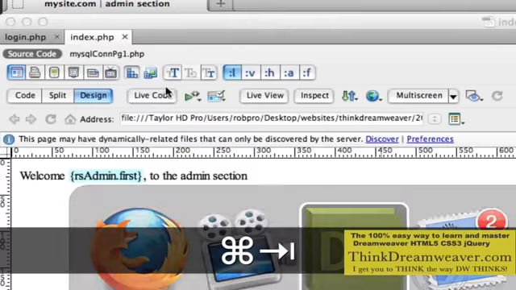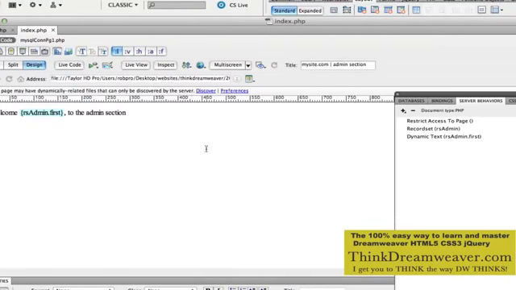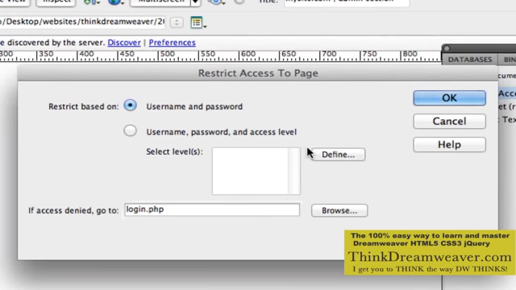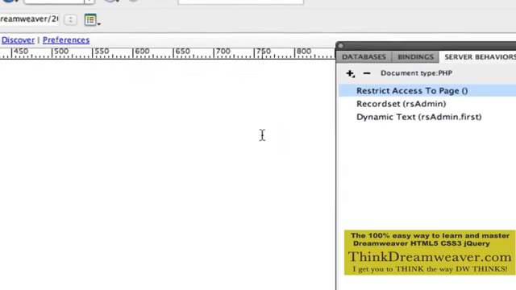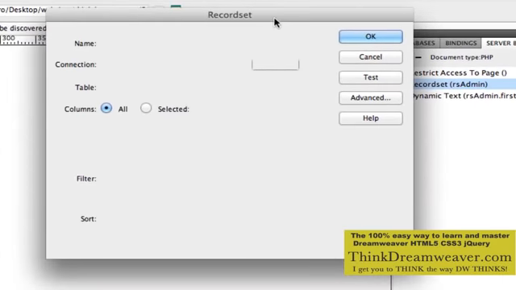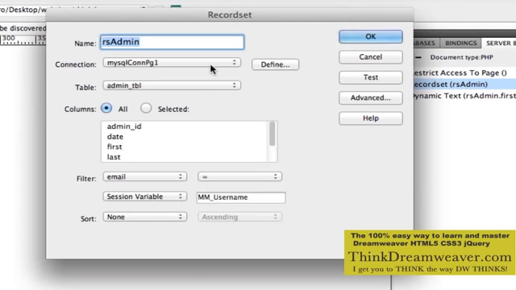So let's go back to Dreamweaver for a second. Now, very important step here. Let's understand how this page is functioning. This page has restricted access to page. So what's happening here is that you can't get to this page until you log in. Restrict access to the page is pushing it back to the login page. Once the person logs in and the information is correct, it's going to take us back to this page. Therefore, on this page, my record set called admin has a session variable tied to the email address.